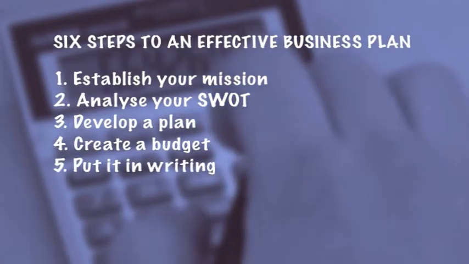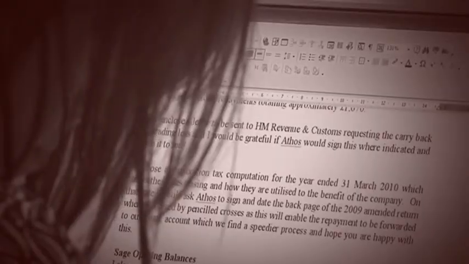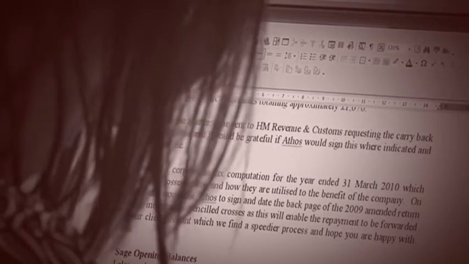Number 5, put it in writing. If you're going to go to the effort to go through all of these steps, then it is important that you write it down, mainly because you don't want to forget the decisions that you've made, so that you can refer back to it in the future. You may also need to show your business plan at various points, maybe if you're approaching a bank for finance or applying for any type of grant.